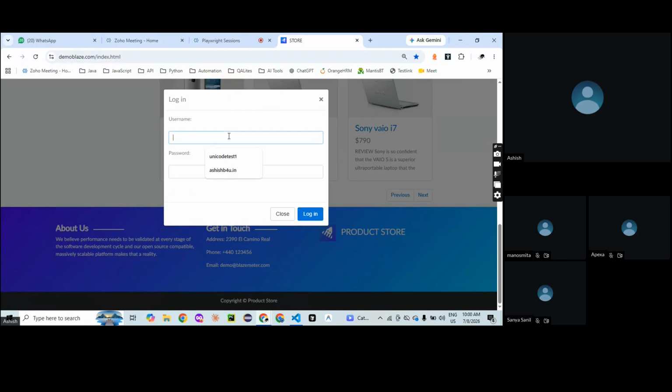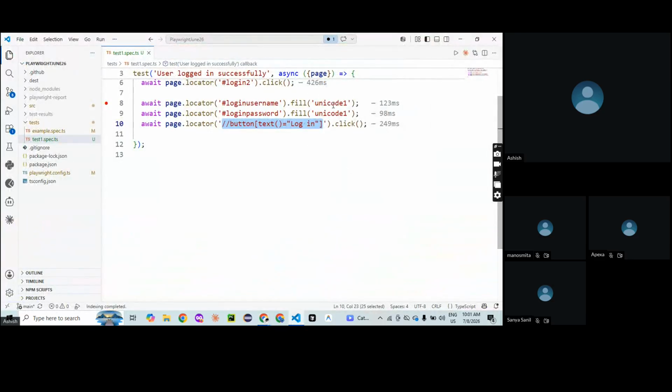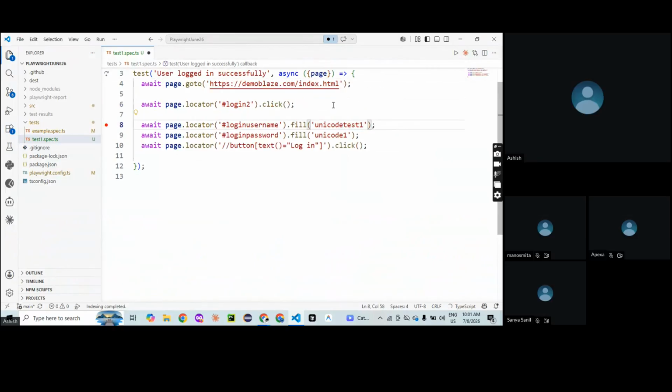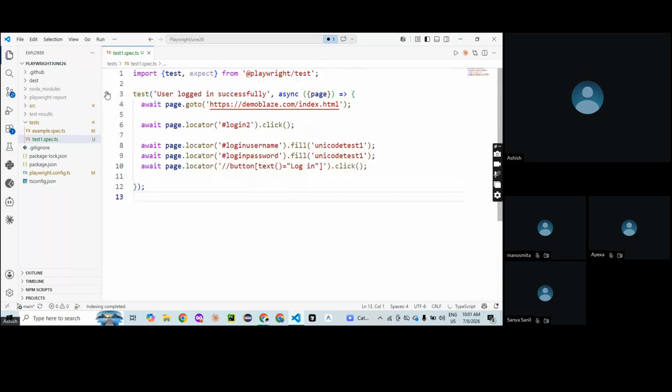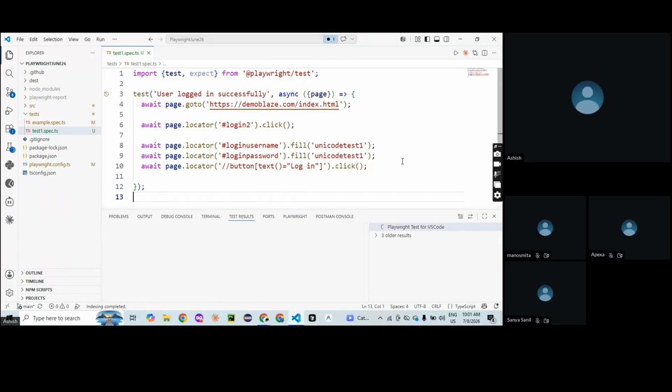Let me just try it over here, if it is actually happening in test one. So we have used Unicode, right? Unicode test one is there. Okay, so for an incorrect username and password, the site is not performing anything. That's the reason. Our username and password was wrong. Now it should work perfectly. Let me remove the wrong one, yeah, we'll rerun. Now it should log in successfully.